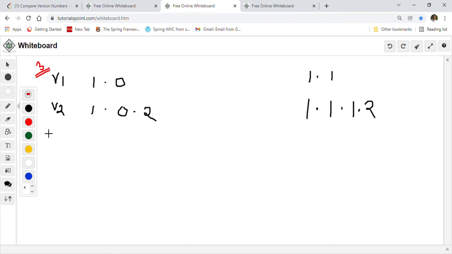Again we calculate the minimum of the two. 2 is the length of v1, 3 is the length of v2, so the minimum length is 2. We keep comparing the first two characters: 1 is the same, 0 is the same, so we didn't find any difference. The only way now to know the difference is to compare the remaining part of v2, so we mark it using this minimum length and start from here again.